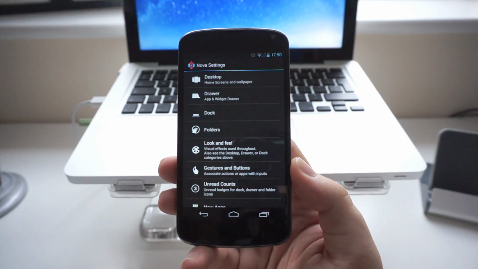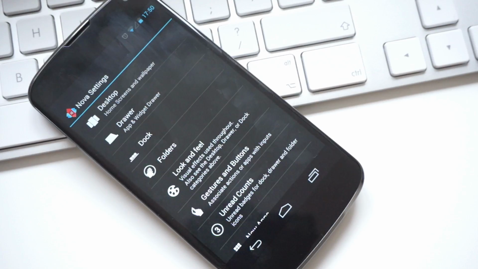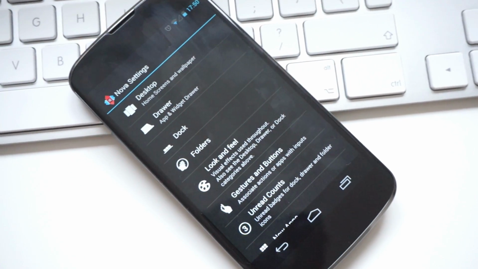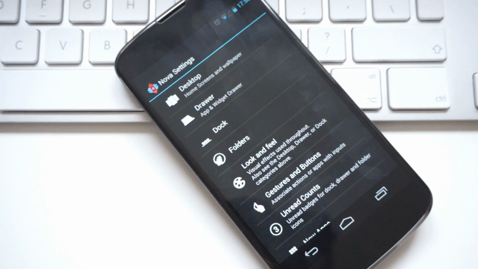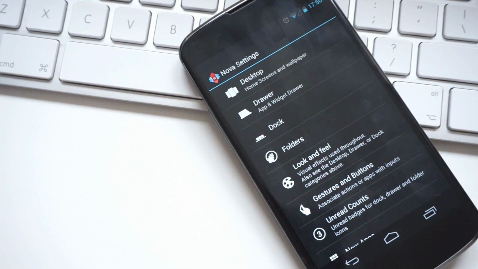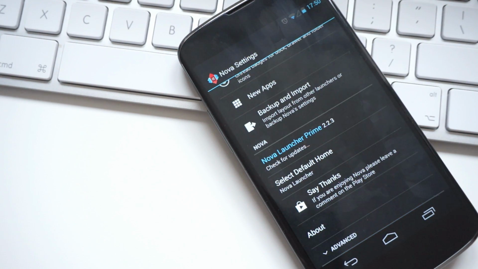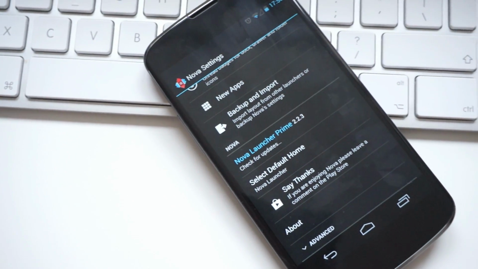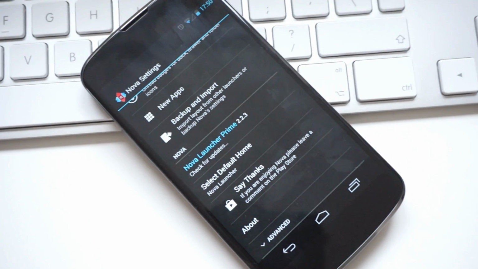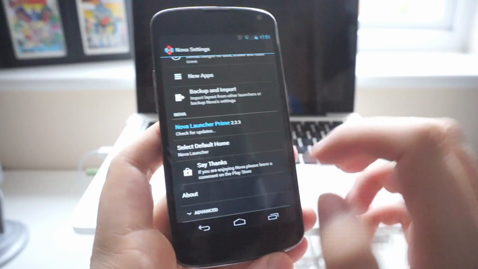So what we're going to do now is just go into a bit more detail with Nova, in terms of what you can or can't do. You can see here from the list that there's a lot of things that you can do with Nova Launcher, from the desktop to the app drawer to the dock, even affecting things like folders and the look and feel of the device in terms of margins around the edge of the screen and things like that. You can see that it is very, very detailed, and I'm not necessarily going to go into a lot of detail with how to use it. I'm mainly just going to be showing you what you can or can't do with the launcher.